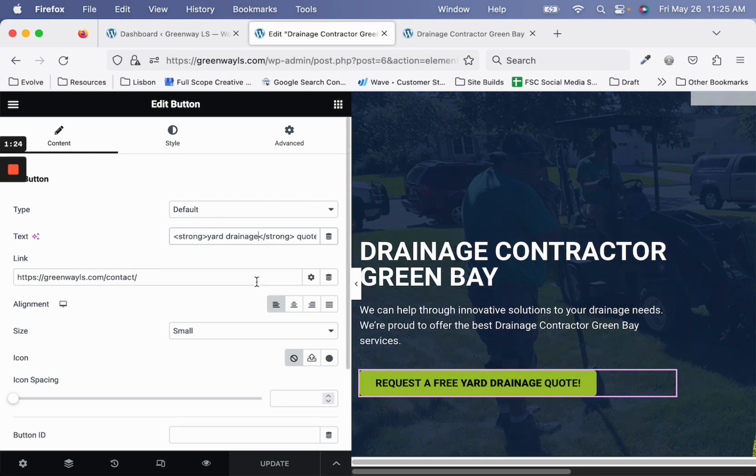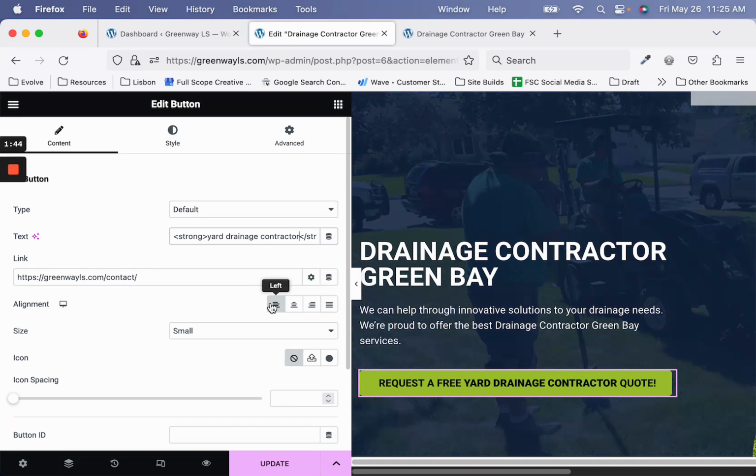So if we want to get really keyword specific, we could say request a free yard drainage Green Bay, or better yet, contractor. Since that is the main keyword, drainage contractor Green Bay, yard drainage contractor would be close, so it would work. So we have that in that bold tag again. It's just going to bring more emphasis to search engines for that and for our users when they come to it.